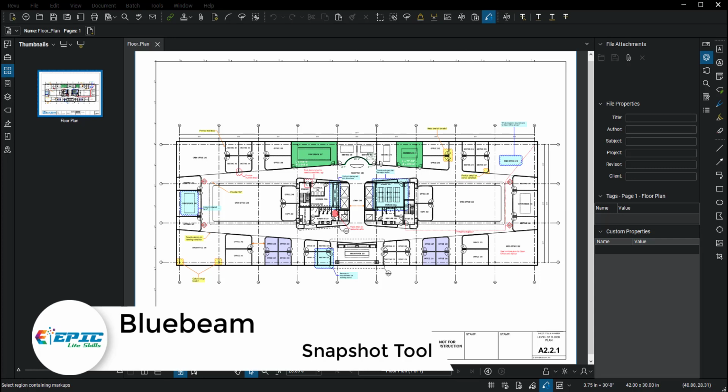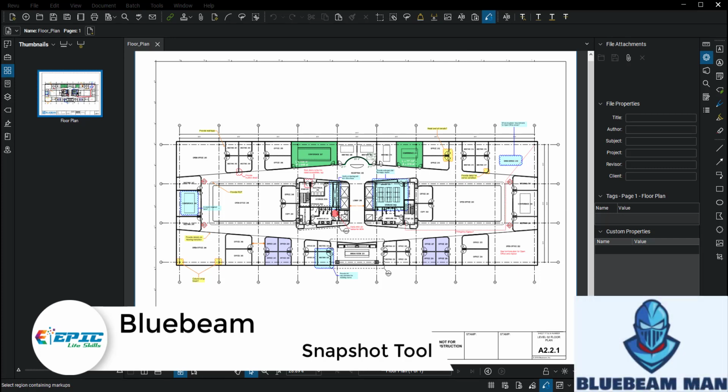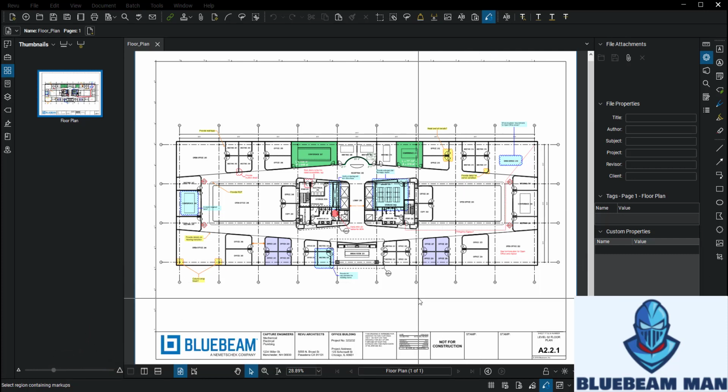This is Bluebeam Man coming at you. Yes, I just figured I'd start branding myself. That's a good name to use. I'm going to be called Bluebeam Man from now on, and you can see there is my new logo.